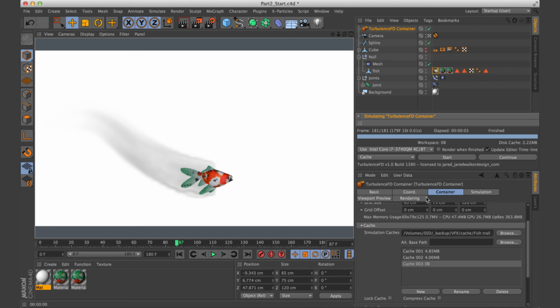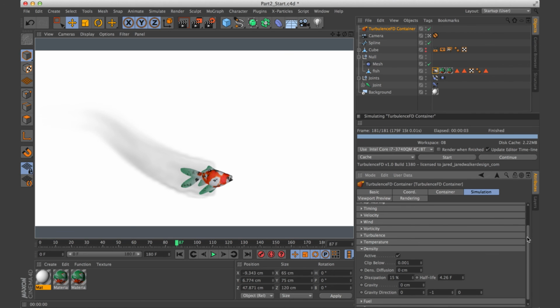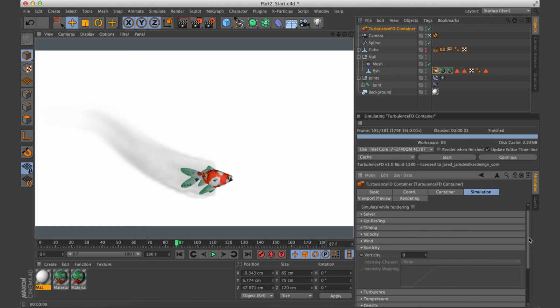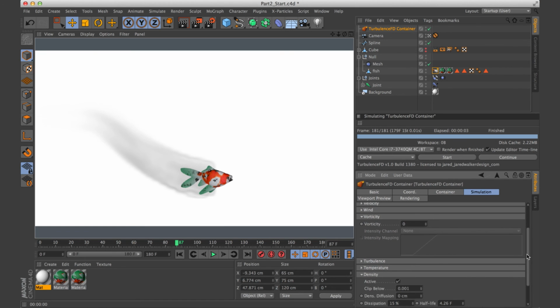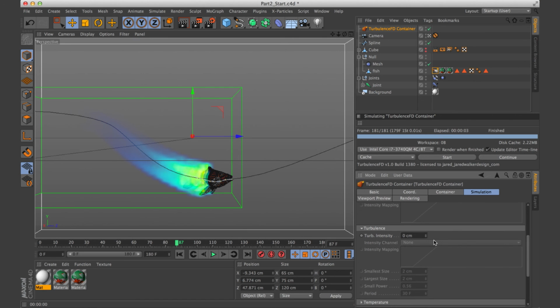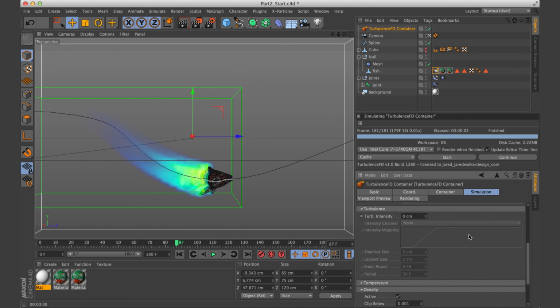The next thing we're going to want to change back in the simulation tab again is the vorticity and the turbulence a little bit. So to explain these two settings really simply, vorticity kind of makes a lot of little curls in the smoke or the ink. And turbulence will make bigger swirls. And so we're just going to want to put just a little bit of vorticity in there. So maybe 2. And then for turbulence, we're going to want to make that maybe 20.